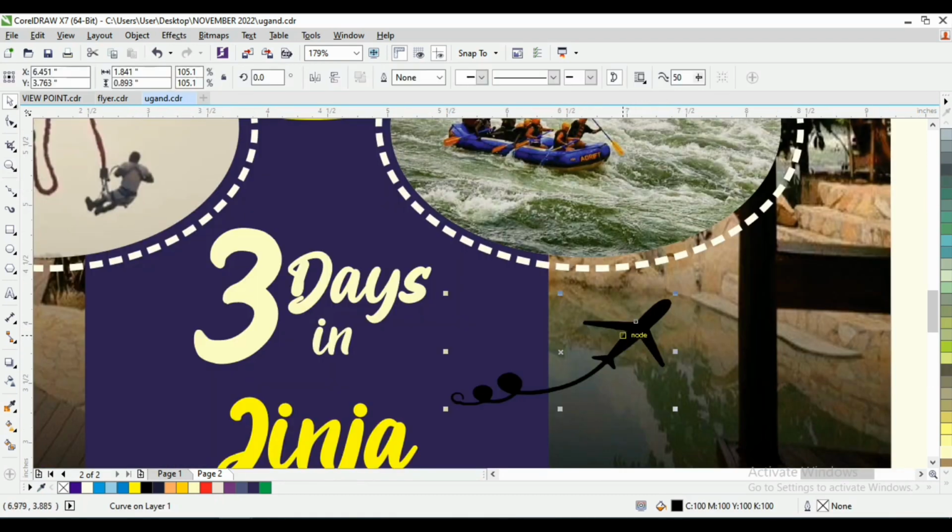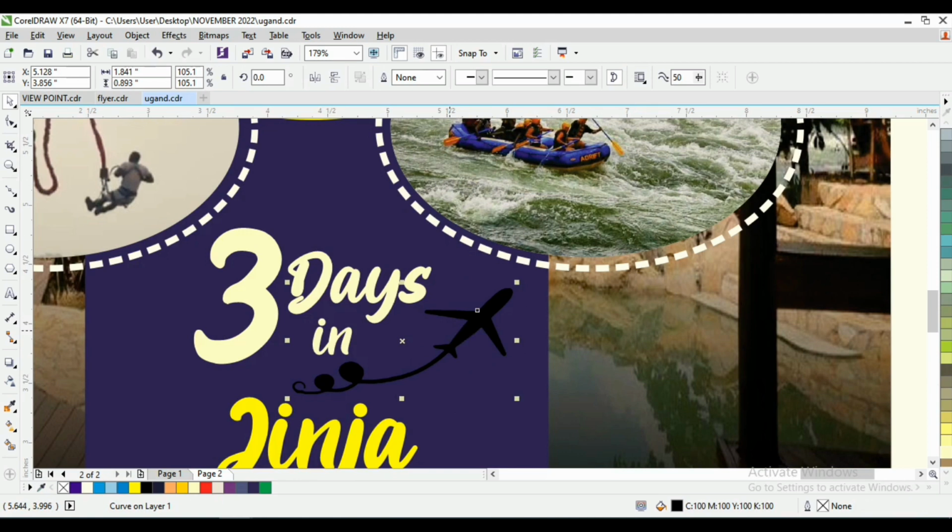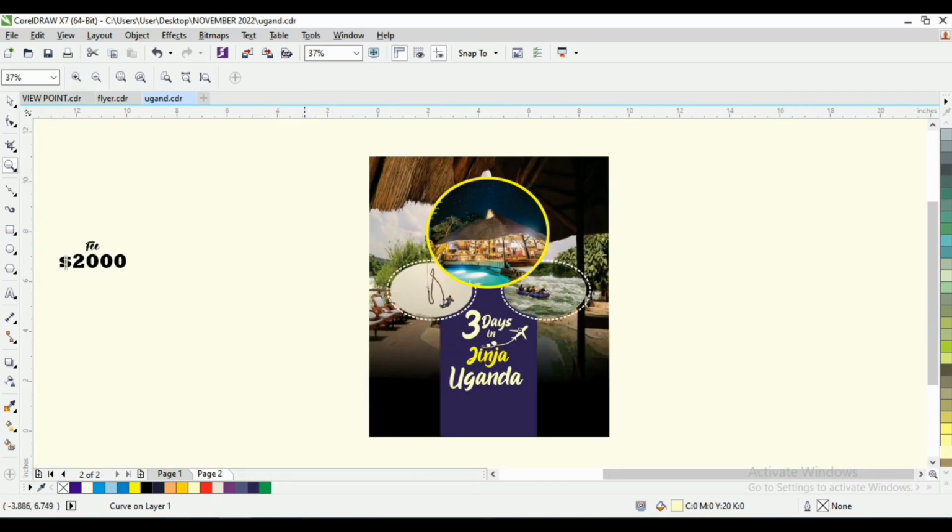For this aeroplane, it's just an image I cropped out from an image so it can really pass the idea of traveling. There has to be a symbol of something that communicates what you're doing. So 3 days in Ginger, the aeroplane is just to symbolize that it's a traveling trip. I picked that image up from the internet. So now let me just arrange it properly so they can align together with each other.